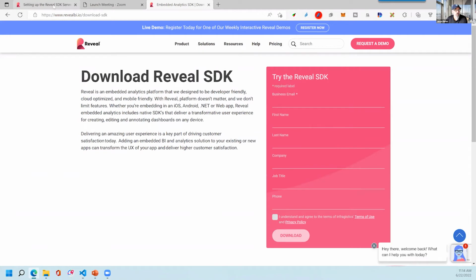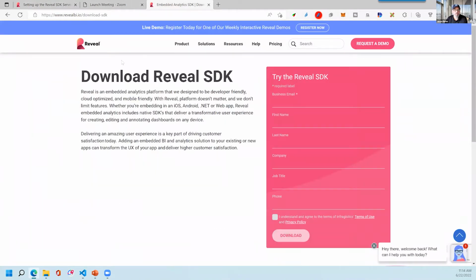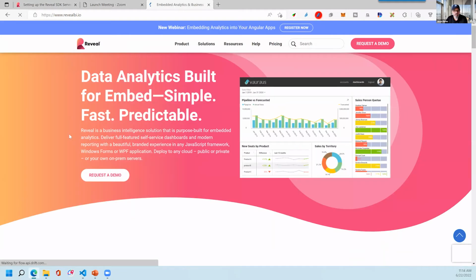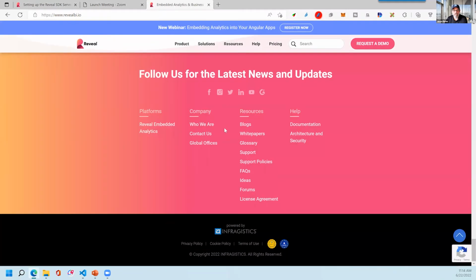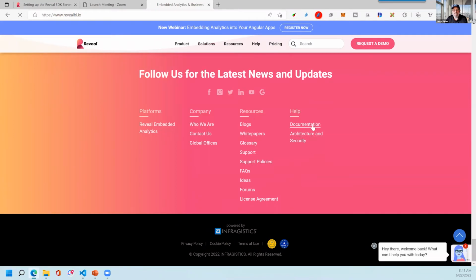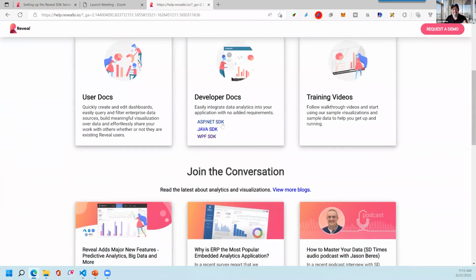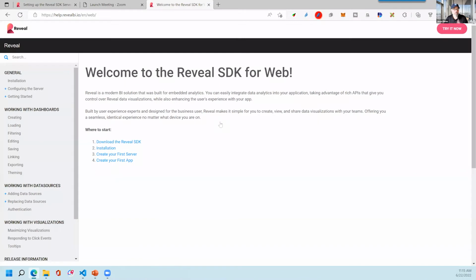We are also going to look at the help today. And to get to the help, if I'm on the Reveal homepage, you can scroll all the way to the bottom here. This is how I get to it anyway. It's probably right up on the main menu as well. But I just go to documentation and I go to developer docs. I'm always using the .NET Core SDK. So here is where I would just select the SDK for the web. Everything I'm going to show you is in these help files.